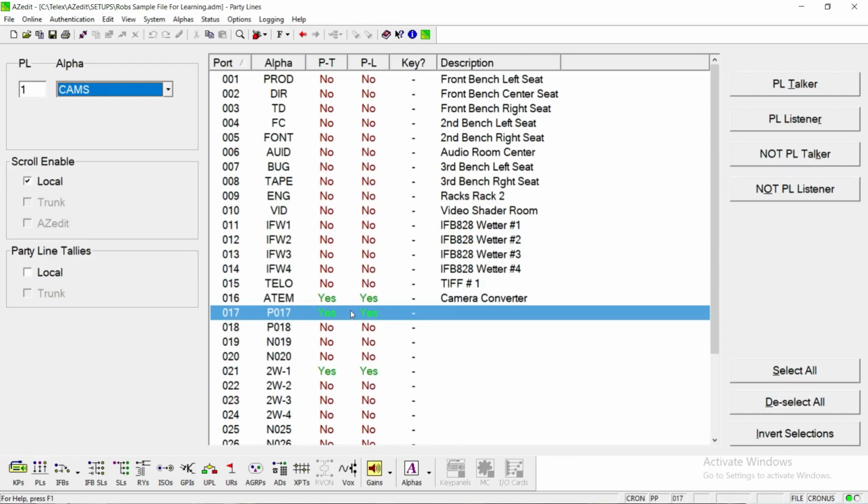Okay, so let's go back to party lines here. And just as a little bit of an aside, we're going to remove this port 17. Not a PL talker, not a PL listener. Now, this port 17 is no longer going to hear any traffic from this camera PL. When somebody presses down on their PL button for cams, port 17 was going to be making that noise. But now it's not. But wait, Rob, you forgot something.